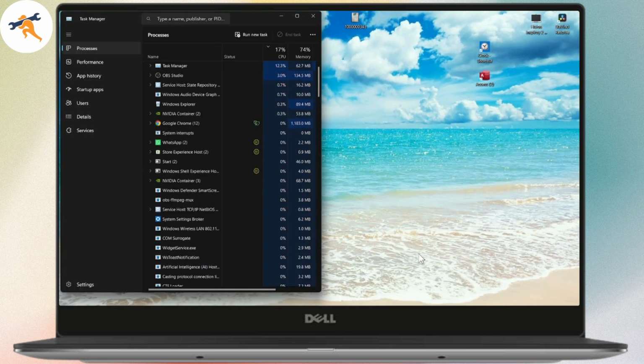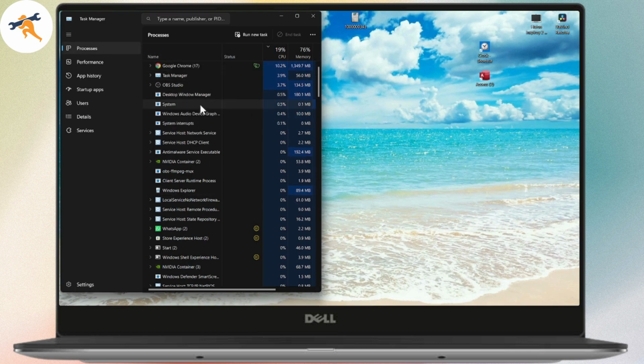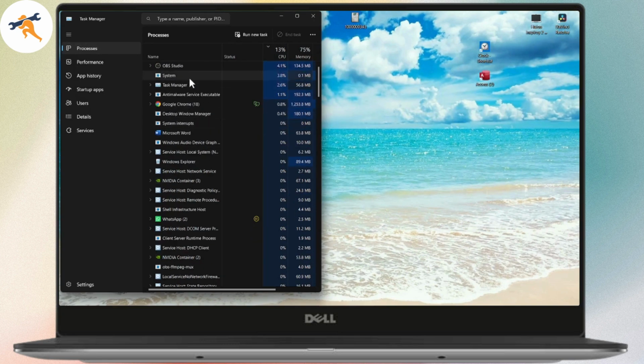Once you're in your Task Manager, you just need to simply go ahead and click on Processes, which is on the left side. Make sure that you're on your Processes tab, and then go ahead and click on any of the apps, or you can just simply go with the Star Wars Jedi application.